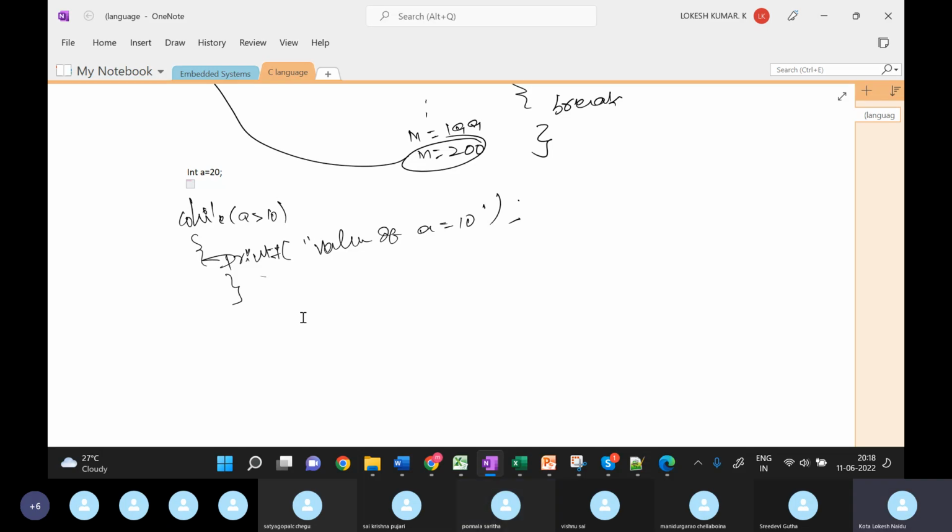A is equal to 20. What is that? The value of a is 20. Repeatedly, the while loop repeatedly executes a target. Any other answers?